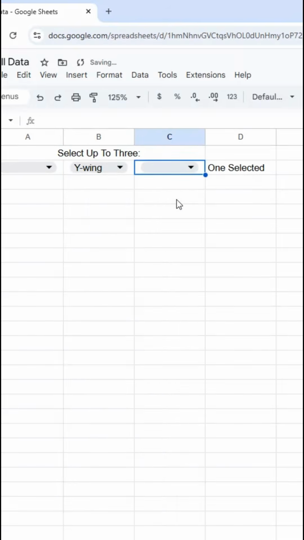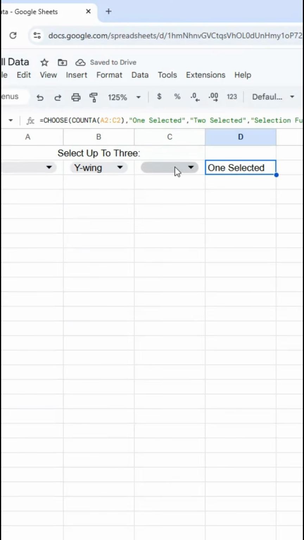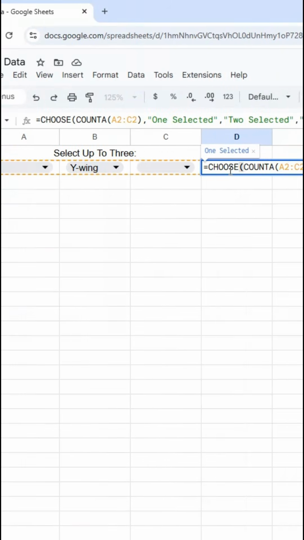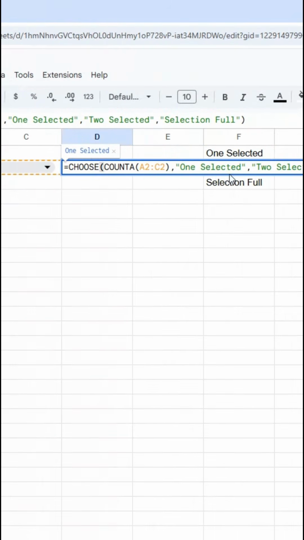Some other methods get confused, like without using the COUNTA, can get confused based on which ones are selected. But using COUNTA in this manner works no matter which ones are selected, and then CHOOSE is a very simple function to use to get the correct selection.